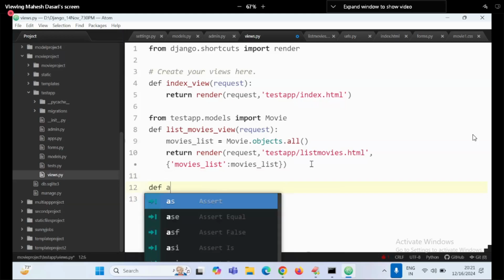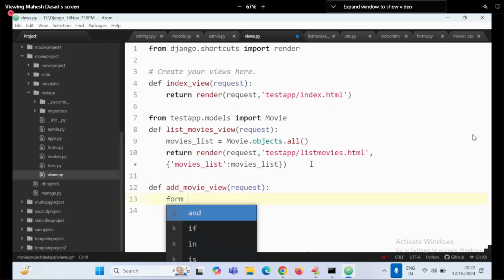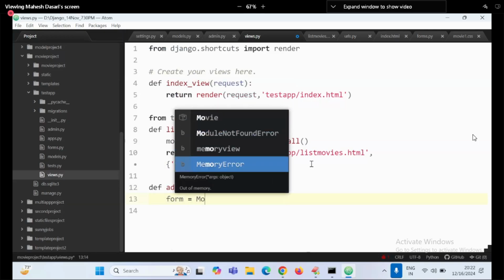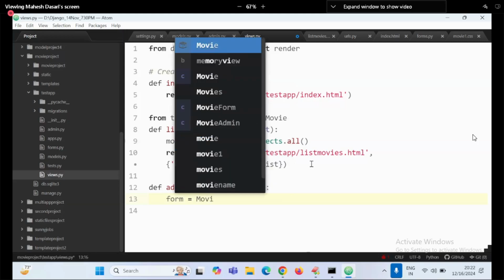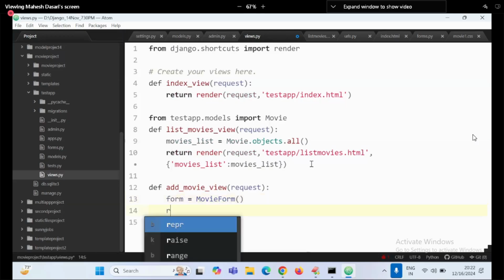def add_movie_view. First argument: request. Take one reference variable. What is the class name? Movie. This is the class. Create the object and send this one.